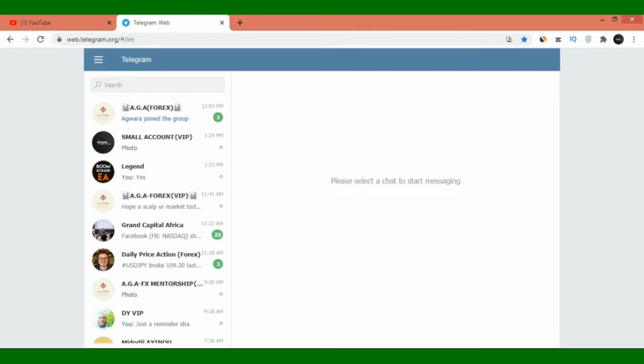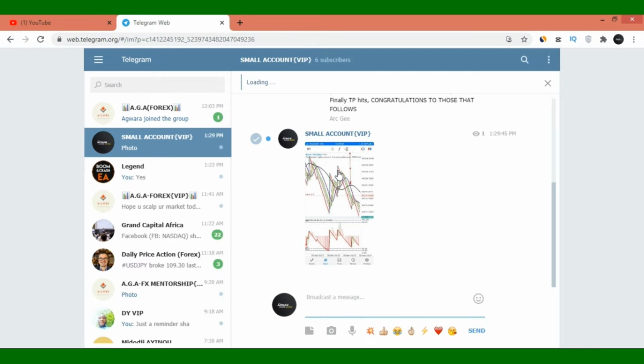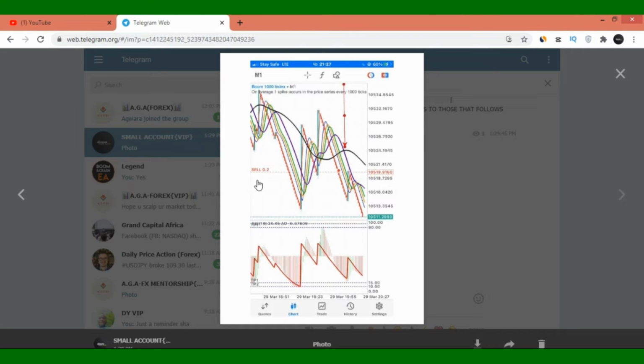Let me see if I can. Okay, look at it here. This is our entry. I screenshot it from my phone so that I can send it here. This is where the confirmation came, and this is where the EA entered the market. This is it, exactly at this point.